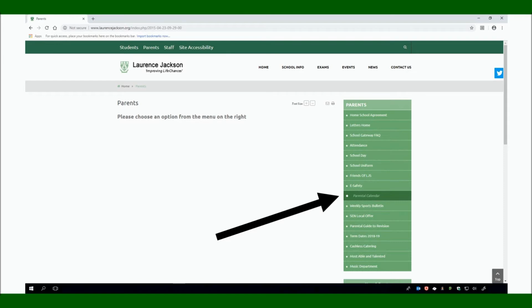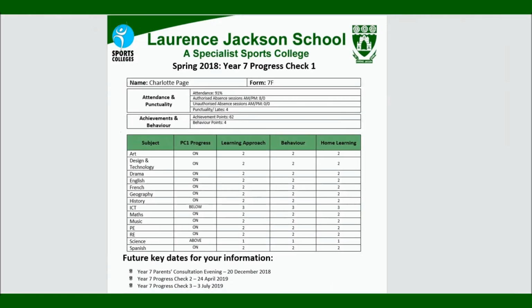A Key Stage 3 progress check appears as follows. Your child's name will be at the top along with their attendance. Attendance in school is closely aligned with academic outcomes, so it's imperative that you encourage and support your child to attend. Attendance statistics are clearly displayed on the progress check.